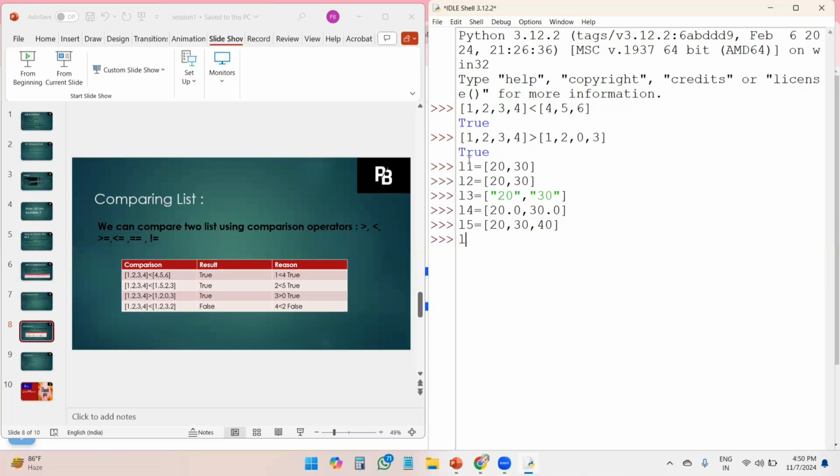Now we check one by one. You see L1 equal to L2. This is True because L1 and L2 both are equal. If I write L1 equal to L3, then it is not equal. Values are the same, but this is an integer and this is a string one. Next, if I write L1 is greater than L2, then it is False because both are equal.